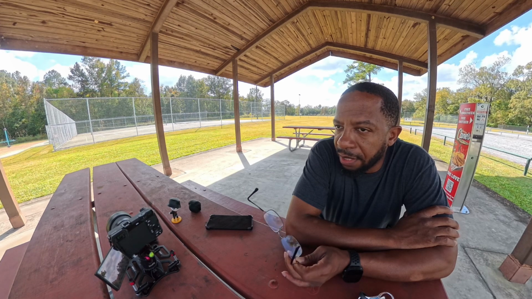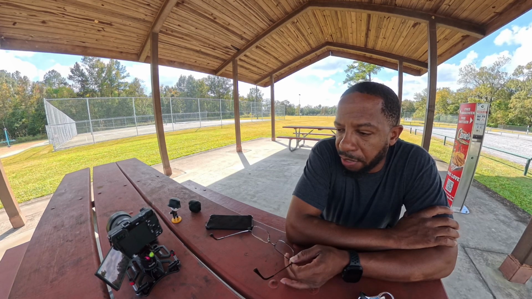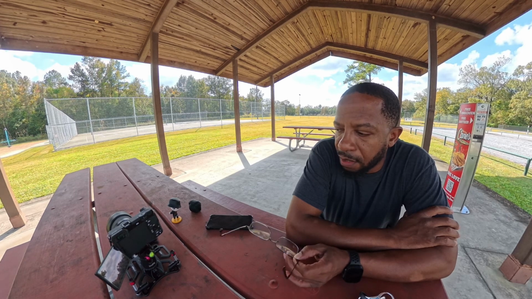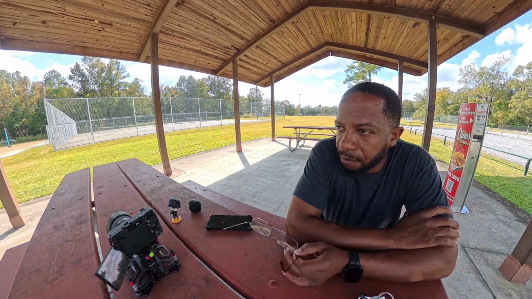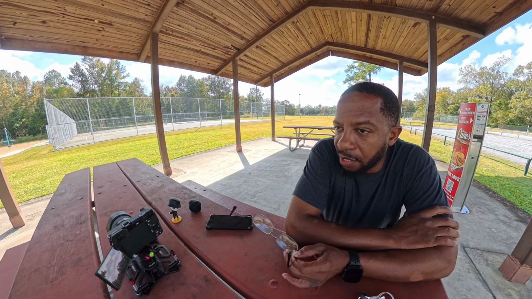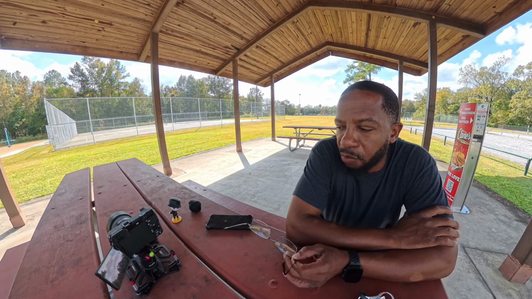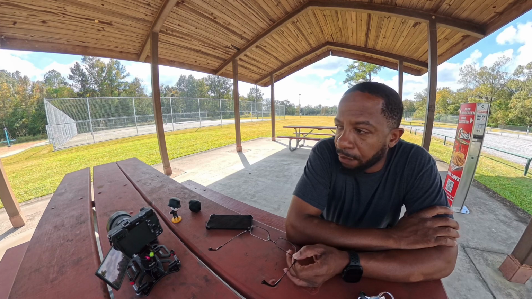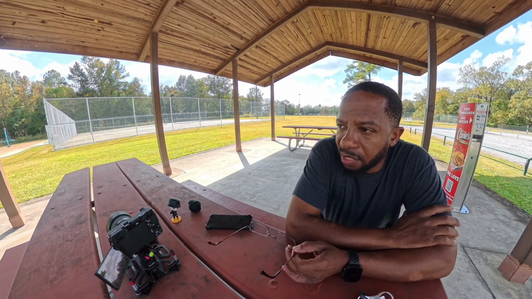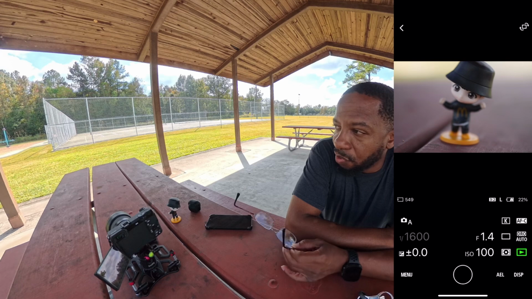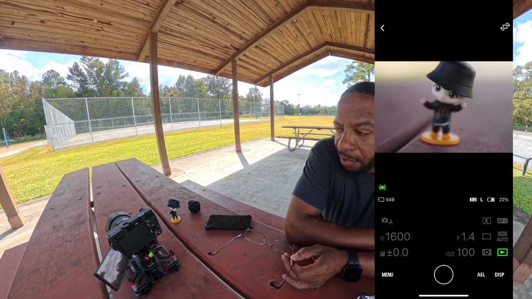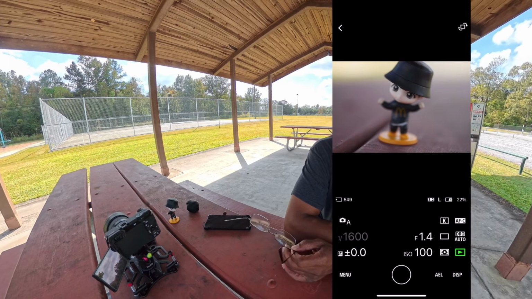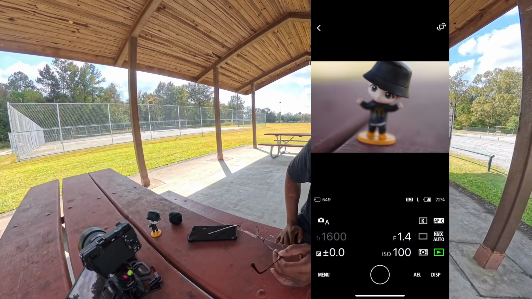Now, the next thing you can go to is the aperture priority. And as you'll see on the video, we're going to start at what we call a wide open aperture. On this camera, it's the Sigma 56mm f1.4. It is going to be wide open at 1.4. At f1.4, you'll see that the background is completely blurred out, and we're focused directly on the subject.